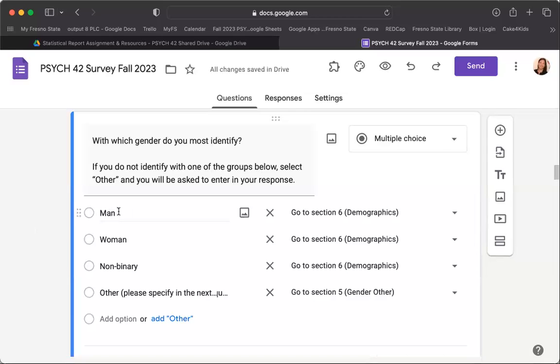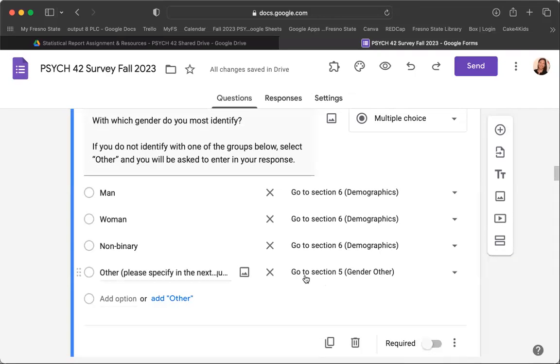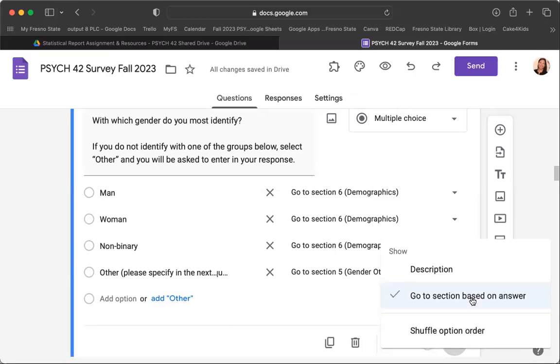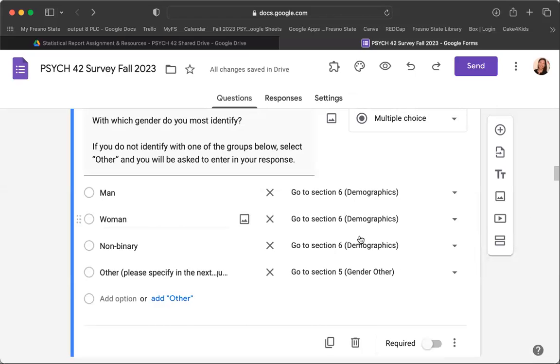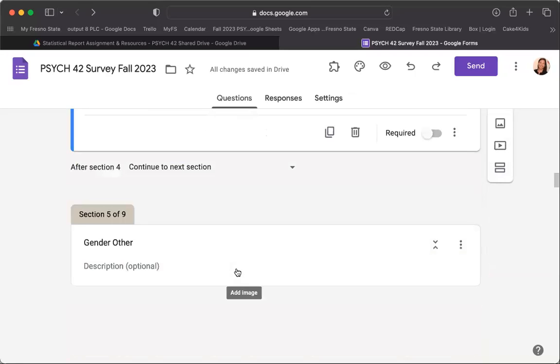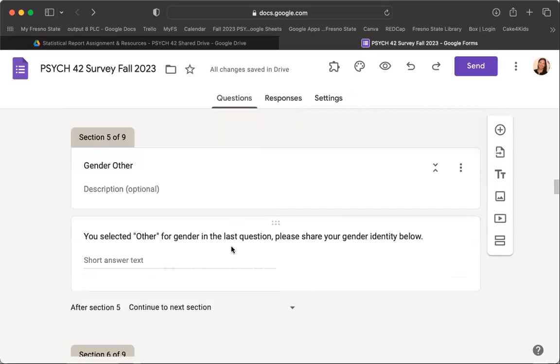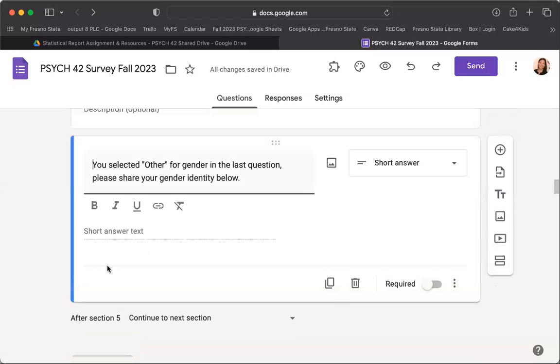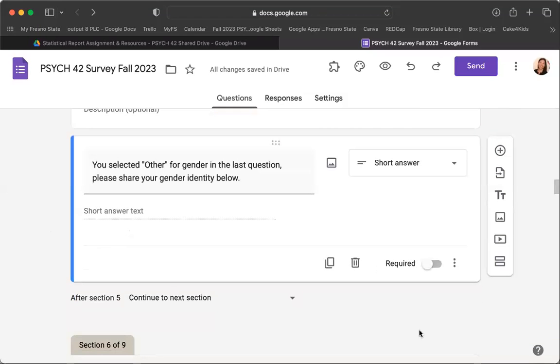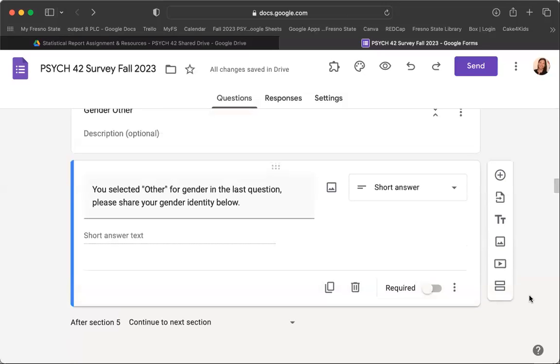So the options here are man, woman, non-binary, but then if they select other, the purpose of having a separate section for the other response is just like we did with the inclusion exclusion criteria: I set up the data validation to go to a section based on an answer. So if they say other, then it will go to the next section that I set up that says you selected other for gender in the last question, please share your gender identity below. And then they can type in the response here. So that is how you would handle that question.